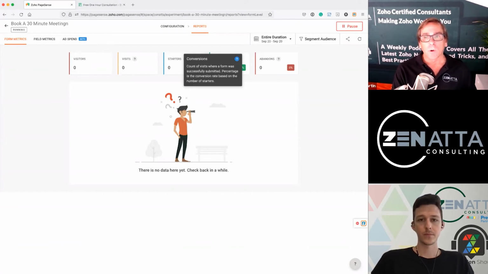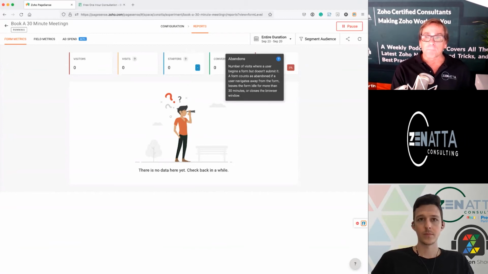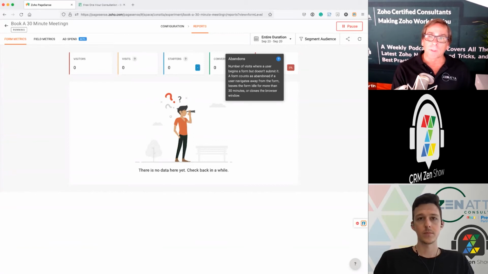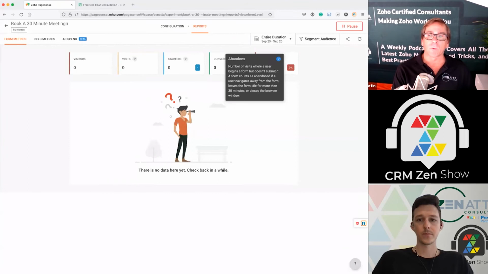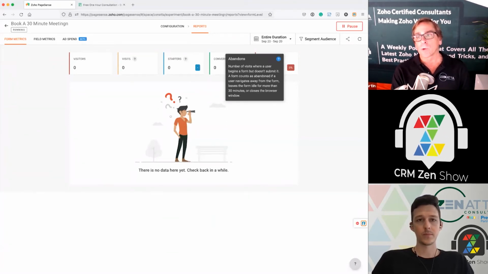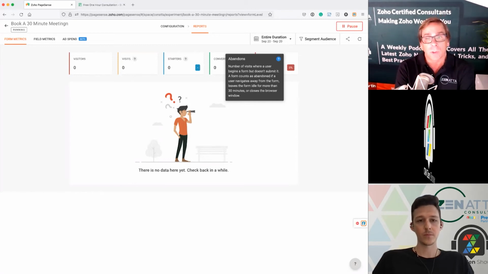And then you go to the abandons. These are people that started to fill out the form, but then they just abandoned it. They either navigated away from the page, or sat idle for more than 30 minutes, or they closed the browser window. They did not get through your form. So really straightforward, very easy to do.